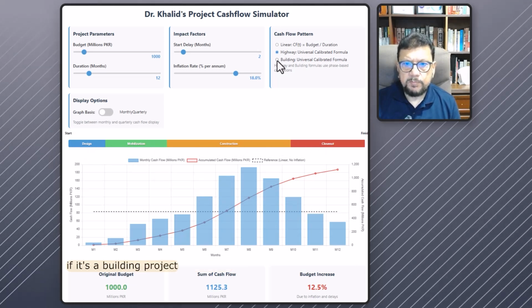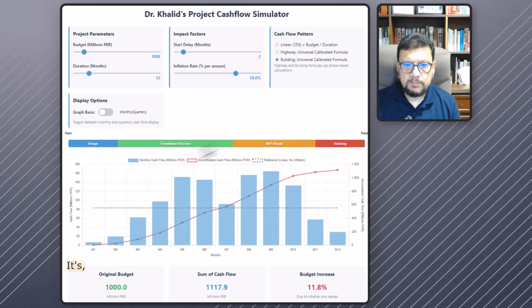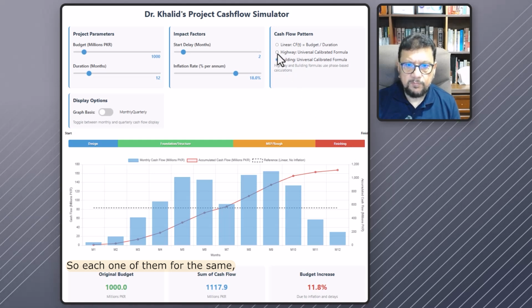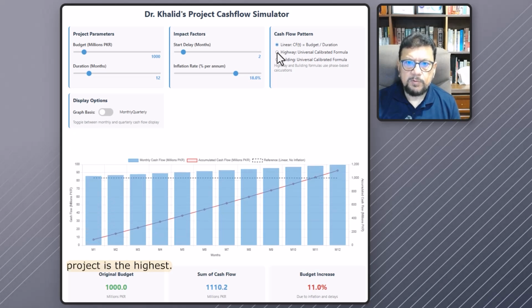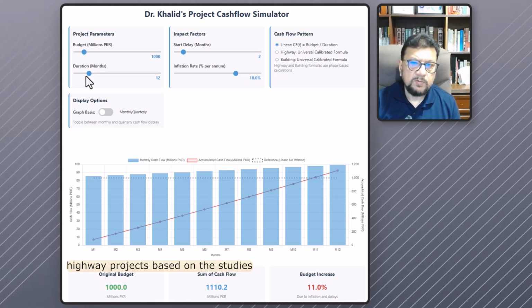If it's a building project, then it'd be something like this. It's design, foundation, MEP, and finishing. So for each one of them, for the same delay and duration, you can see that the effect on the highway project is the highest.